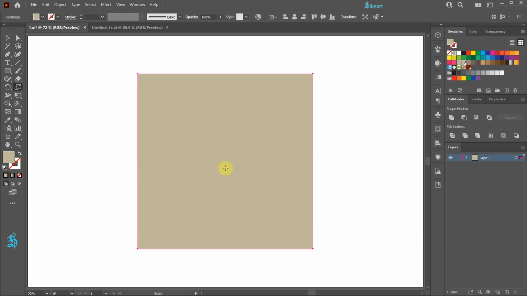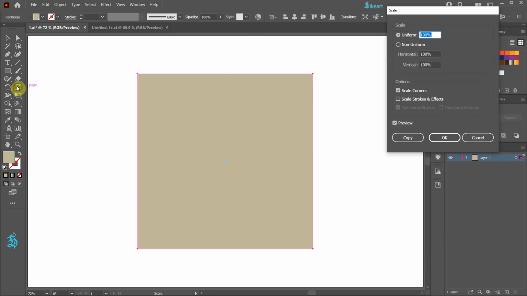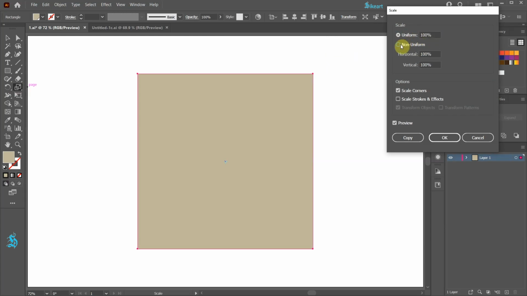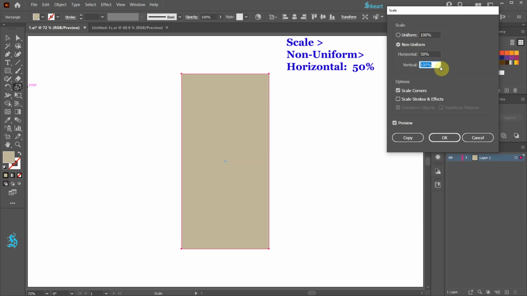With the scale tool still selected, we can either press Enter or double-click on the scale tool to open the options window. Here we can use the uniform scale option to scale all sides proportionately, or the non-uniform option to scale it horizontally or vertically.